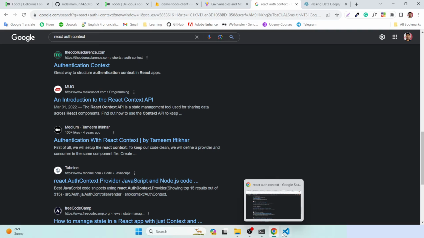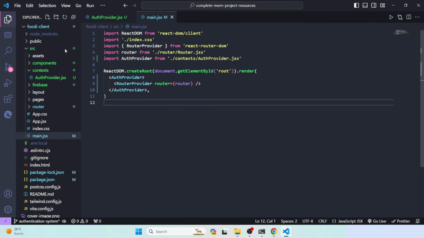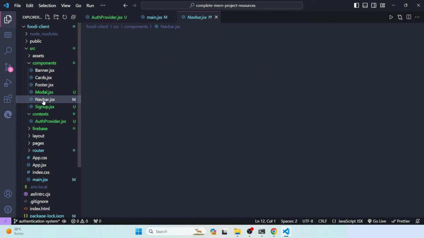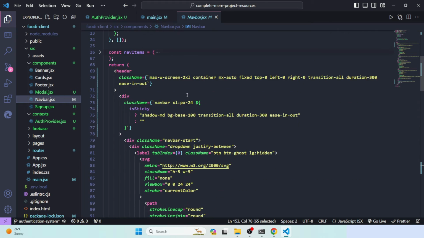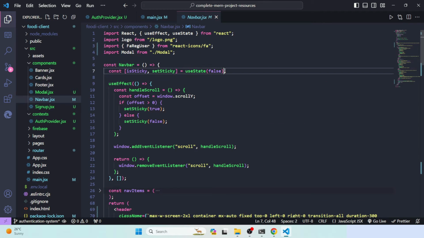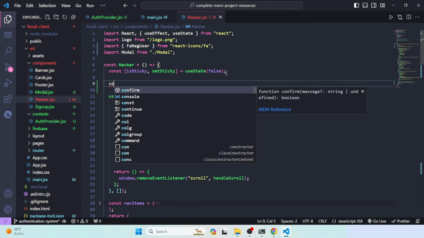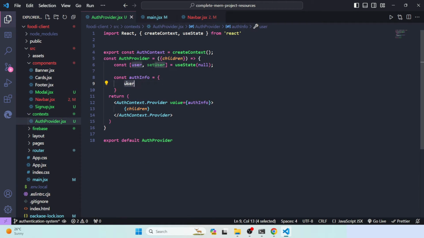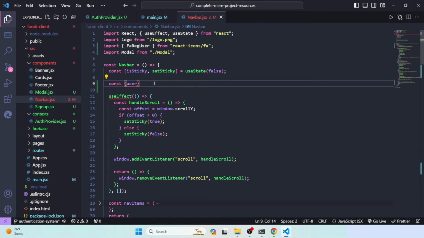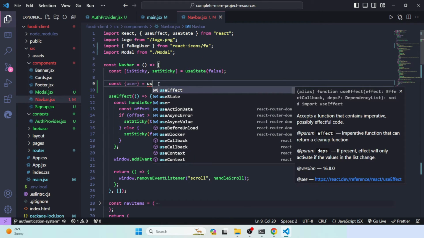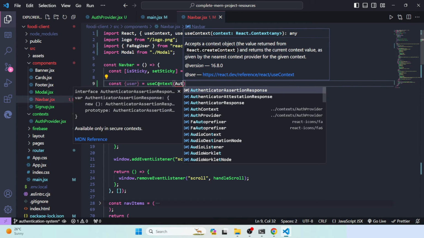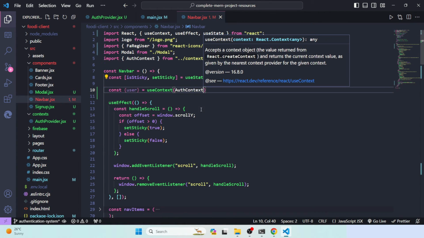So hope now you can access the users from any page. Okay, let's try it from the navbar. Inside these components we have navbar. Let me try, can we get users? So at the top we'll define const users, and we'll use useContext, and we'll pass the value AuthContext.